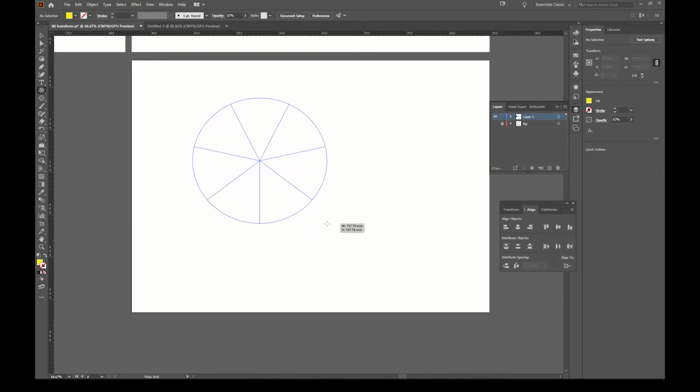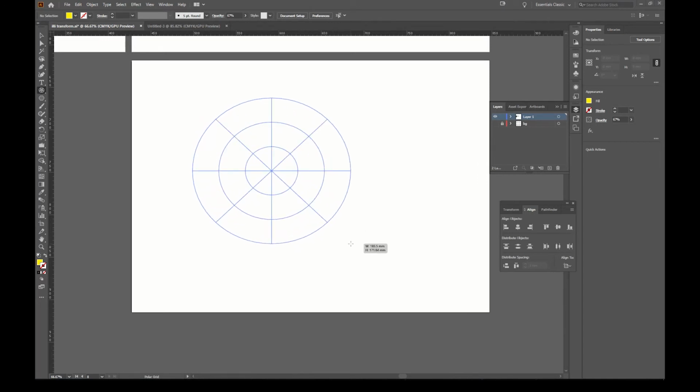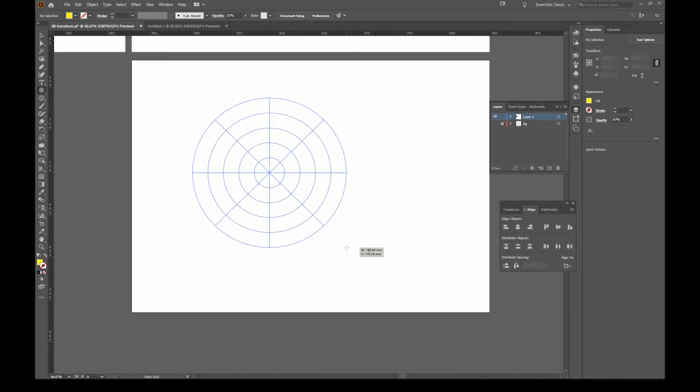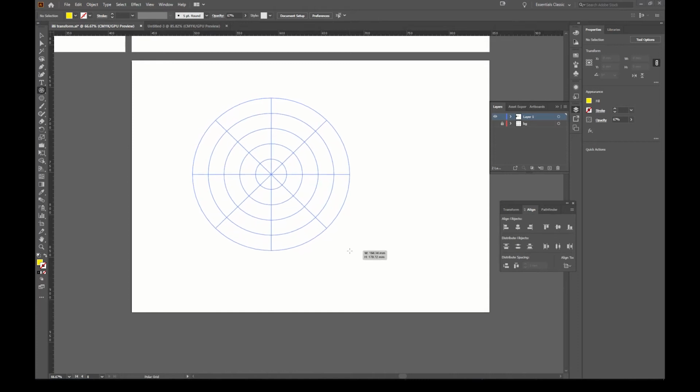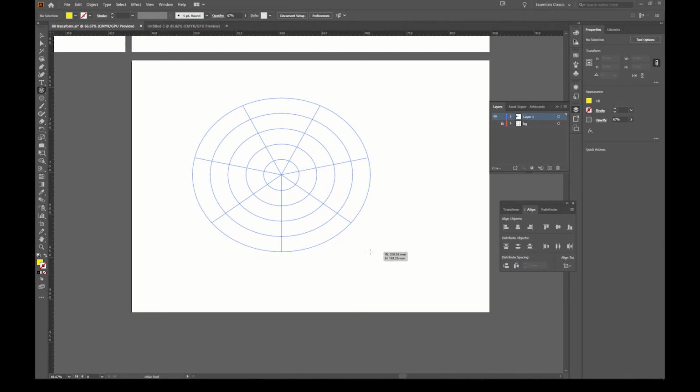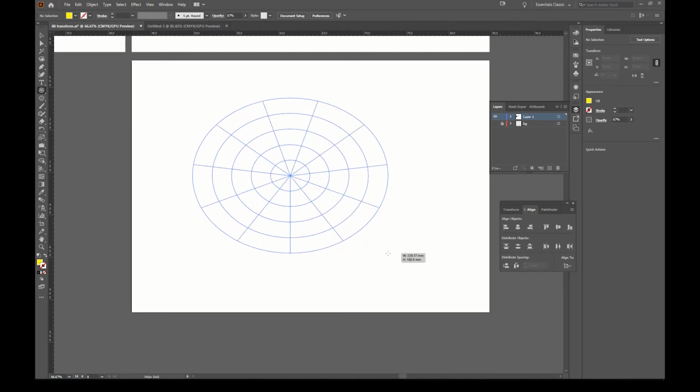And while I'm holding down the left mouse button, if I press the up and down key on my cursor, I can choose to add in more and less concentric circles. Up will add in more concentric circles, down will remove those, left and right will change the numbers of radial lines on it.